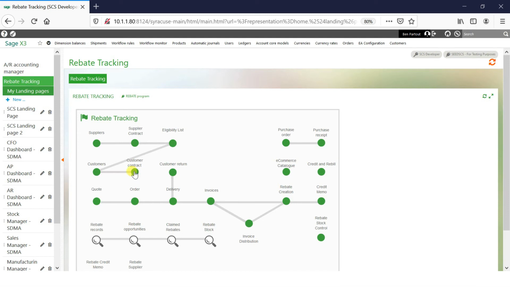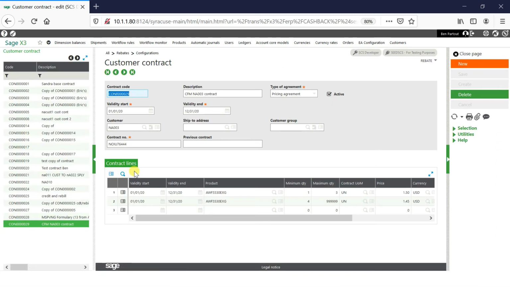Similarly, we've developed customer contracts, and these are more for the sales side. So based on a specific agreement, what is the price for a given date range for a given product that we're going to sell to the customer from the distributor's perspective.